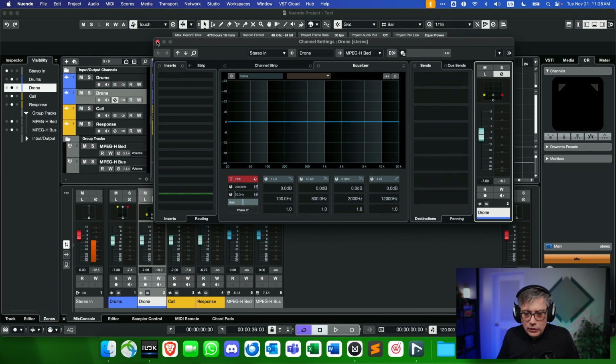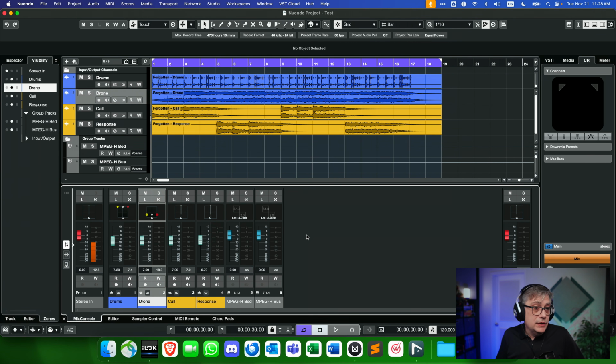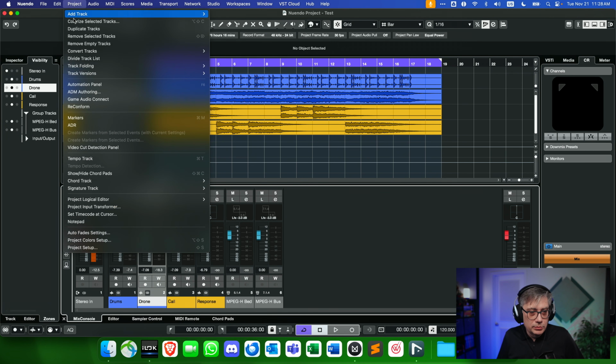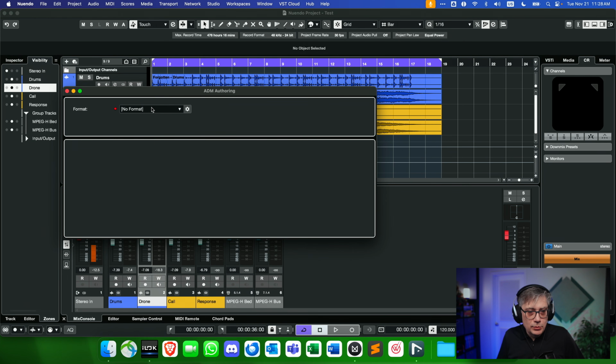Okay, so I've now prepared everything, and the next step would be to tell Nuendo that we want to use MPEG-H. So we're going to do the same thing that we did with Dolby Atmos. We're going to go into the project settings. We're going to go into ADM authoring, and in ADM authoring, this time we're not going to select Dolby Atmos. We're going to select MPEG-H.